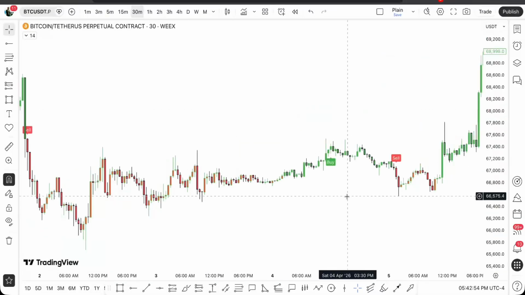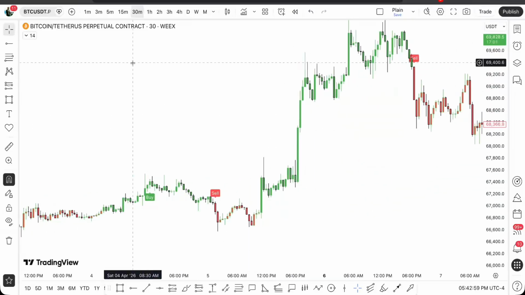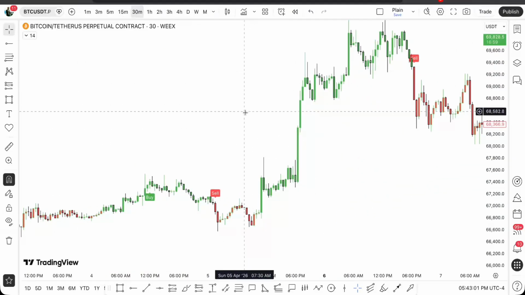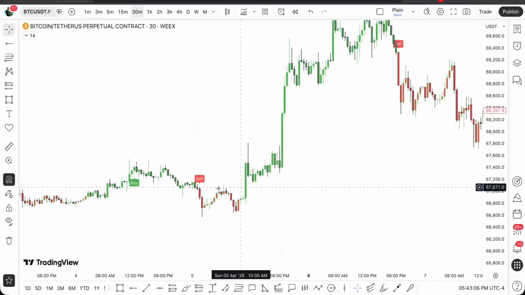So go ahead and select it, and that will be selected. And I always like using this indicator on the 15 minutes and the 30 minutes time frame. Those are the two time frames that I use most of the time.